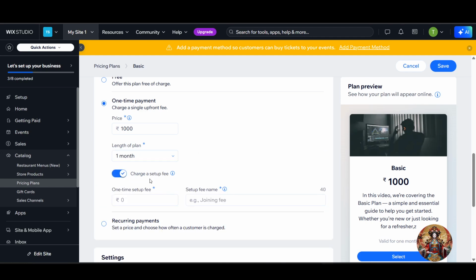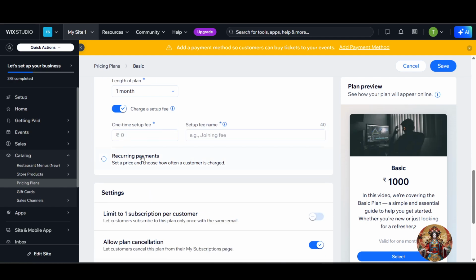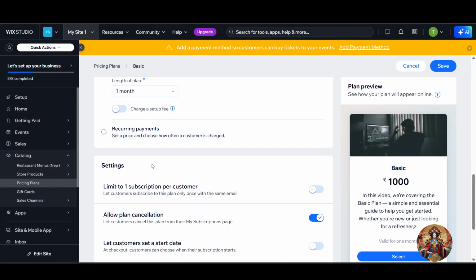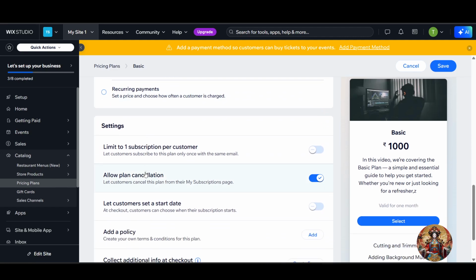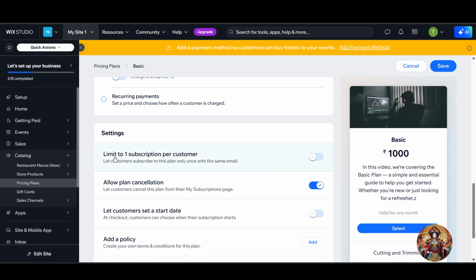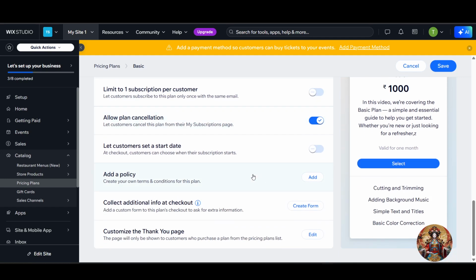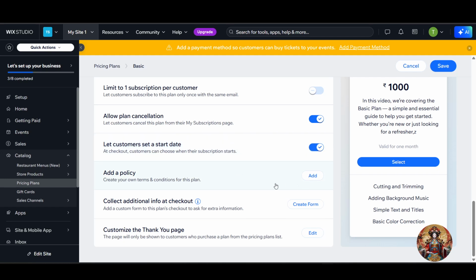If you want to charge a setup fee, you can give that as well. Now I don't want a setup fee. Now scroll down a little bit, and you get limit 1 subscription per customer. Let customers subscribe to this plan only once with the same email. No, I don't want to do that, so I will disable this. Allow plan cancel, yes, you can cancel this. Now let customers set a start date, yes, give that option.